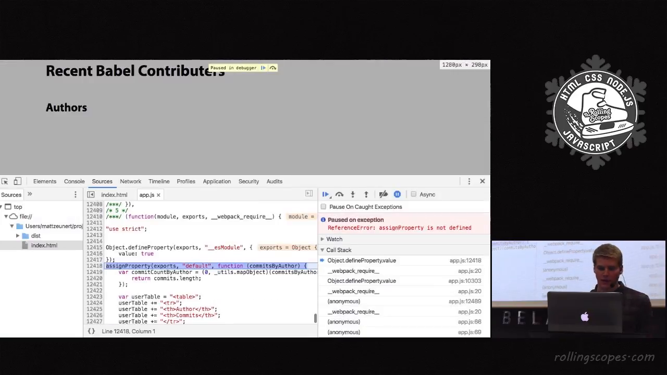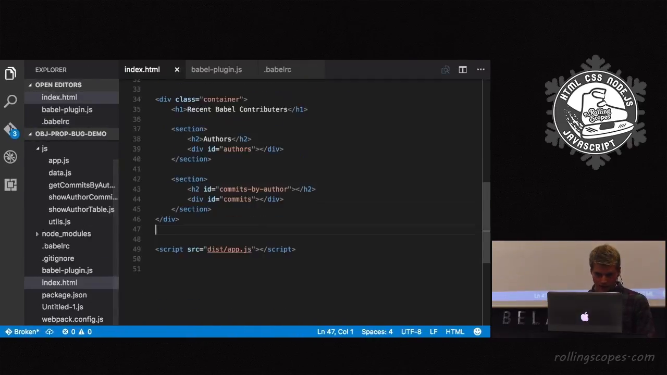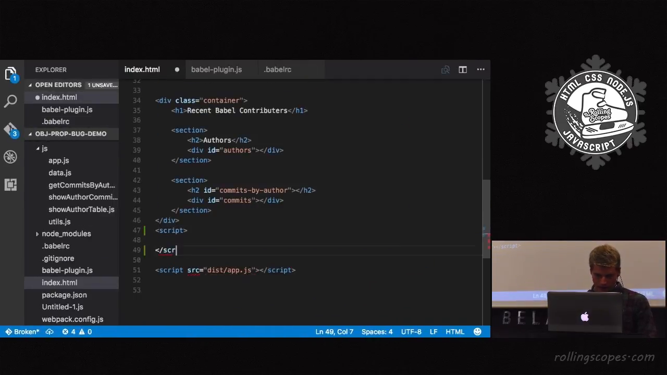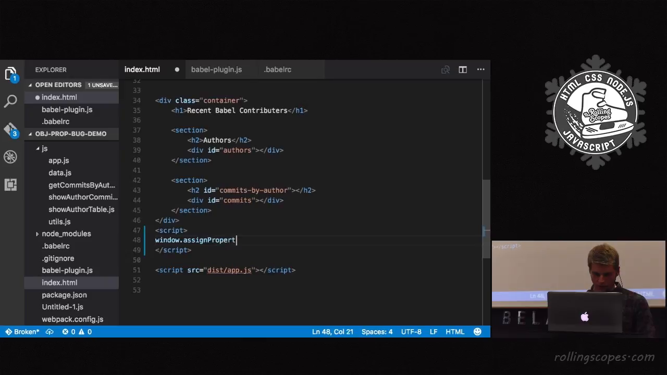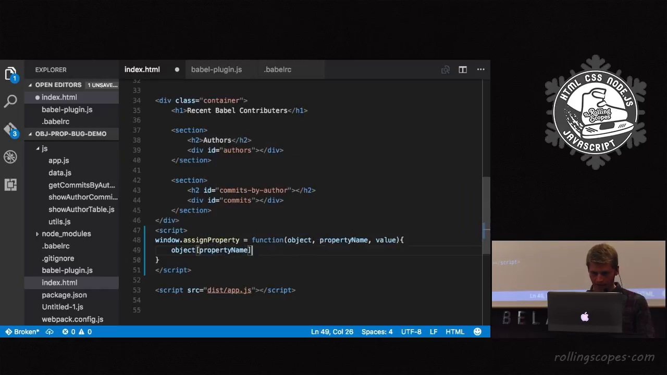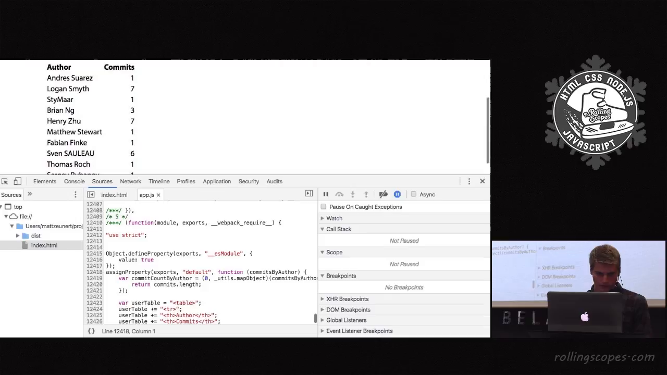Okay, so if we reload this page, this time we're getting a different error because we haven't actually defined the assign property function yet. So let's fix that. To begin with, we're going to define a global assign property function, and just call through to the actual property assignment we want to make. So we have the object, the property name, and the value. And then we can simply convert that to an assignment like this with the computed property. And now our application is kind of working again, but we still have that bug that we had before.